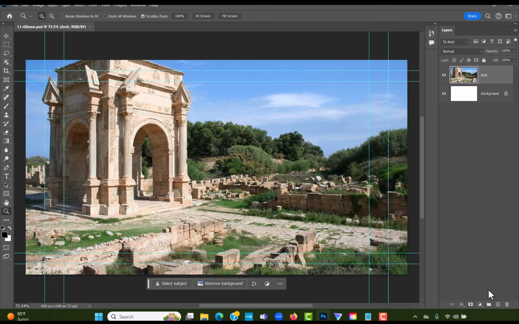We're going to add more elements to this project, and we'll create a colored rectangle. We'll click the arch layer, so it's already selected.